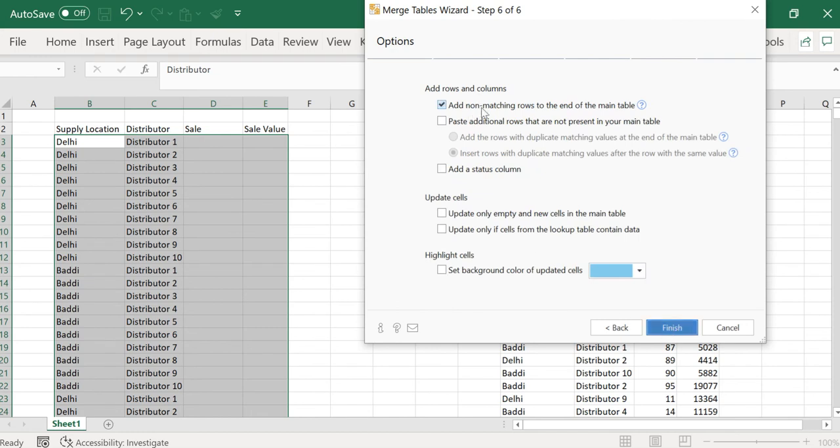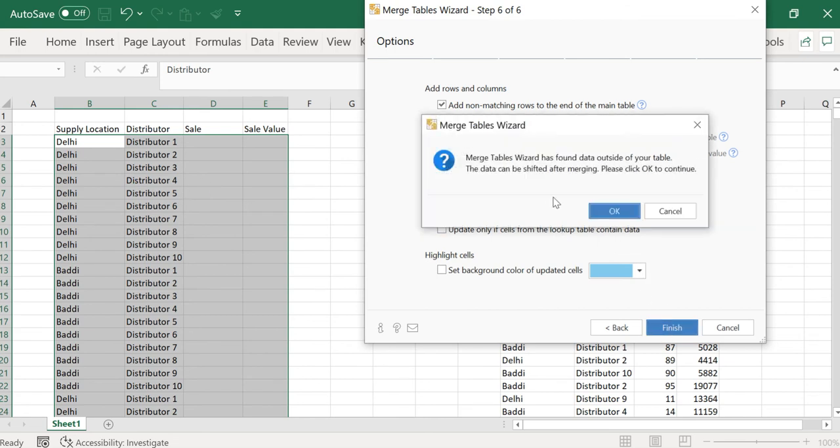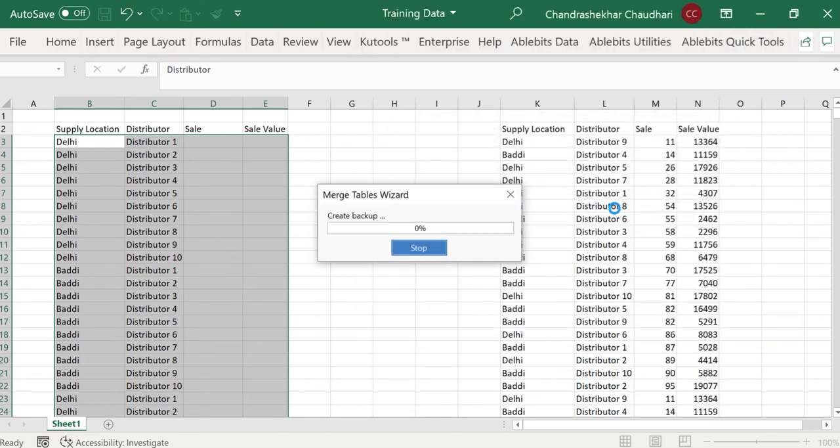Now, in case there are any non-matching rows, it can also add those rows at the bottom of the main table. Non-matching means you don't have these two properties here, but it is there in your cell data. In that case, it will add it at the bottom, since you have the cell's data but you don't have these two properties in your original file. So I just finish, and now it is going to merge the data.